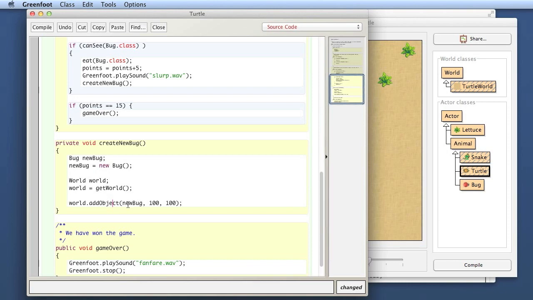Or in more technical terms, I'm invoking a method of a different object. I'm invoking the addObject method of the world object. This is called dot notation. Dot notation is a Java notation to talk to other objects, where I write the object I want to talk to first, then a dot, and then the method I want to invoke, and then the parameter list for that method. So this method here should create a new bug and add the new bug to the world, and that should happen every time a bug gets eaten.